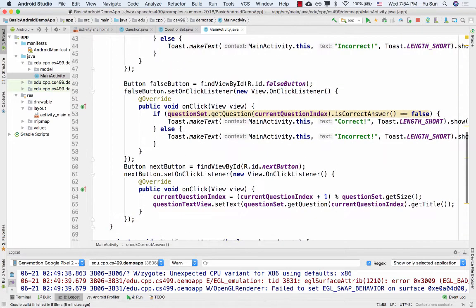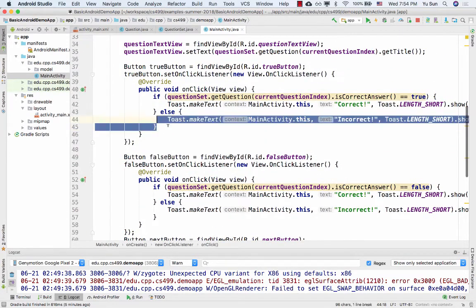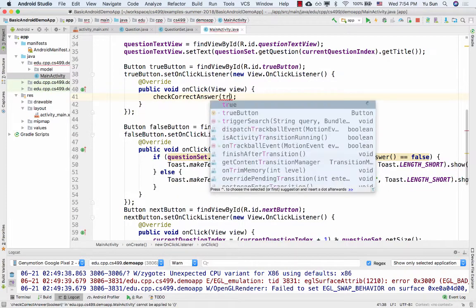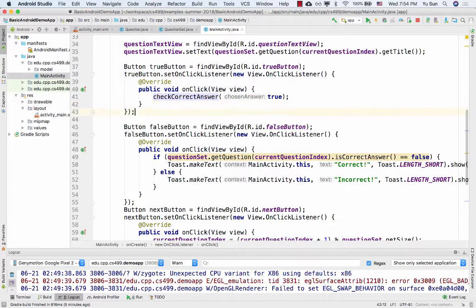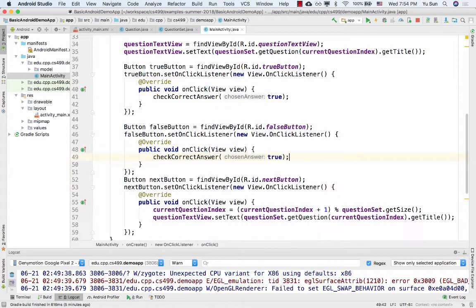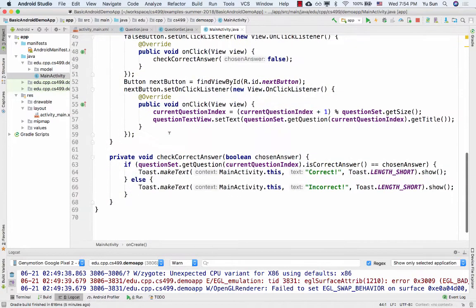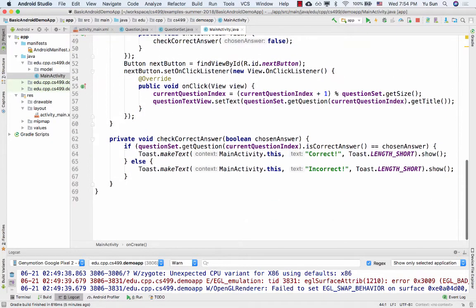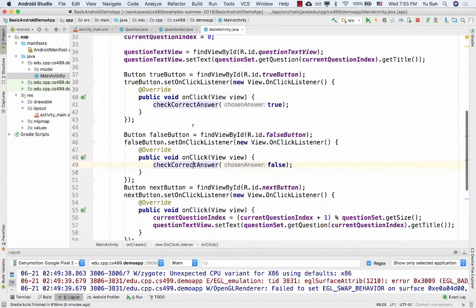So with that, I can replace this one with a function call. I'm going to call it check correct answer true, and then this one here, check correct answer false. This is how you get rid of the duplicated code, because now if I need to make the same change, instead of a toast message, I do something else, I just need to change this one place. All right, the other 2 places remain the same.